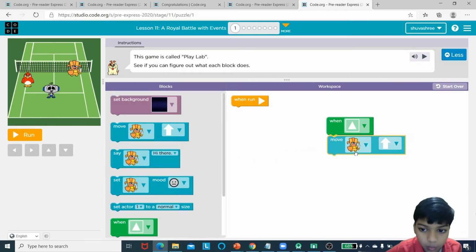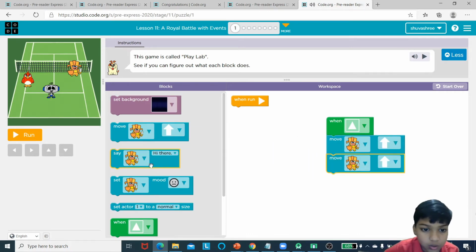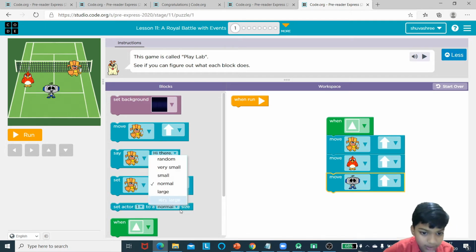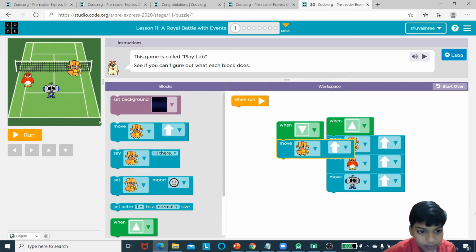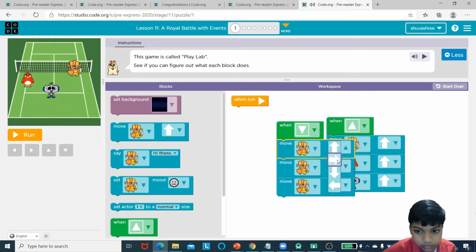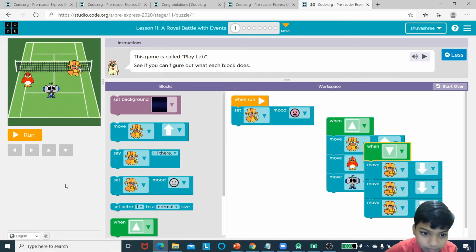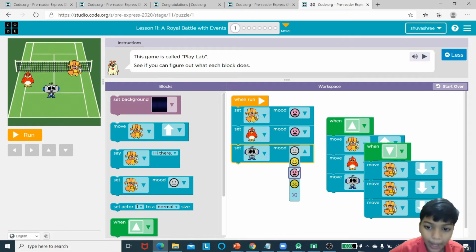When the up arrow is clicked, I want everyone to move up, including the robot, and we have a new block. This will set the actor size to anything here. Now when the down arrow is clicked, everyone should move down. And then on run, everyone's mood should always be angry, because you fight angry. Okay, robot and angry.